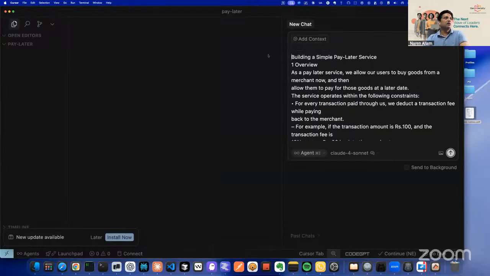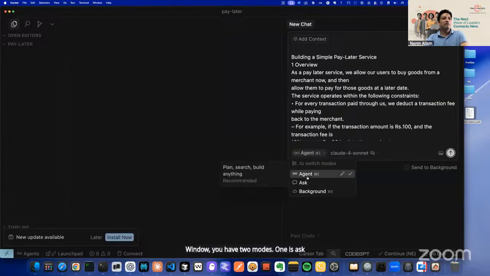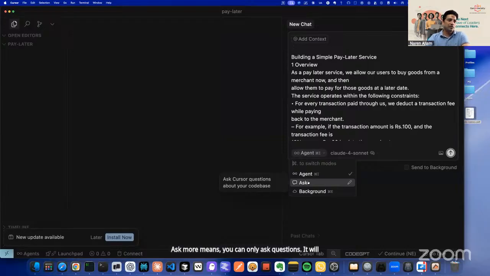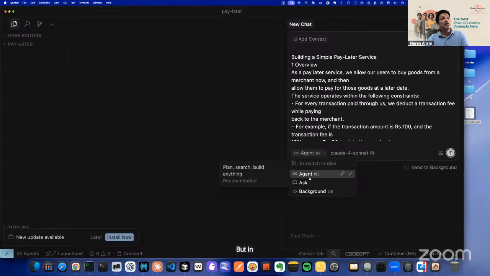So in this window, you have two modes. One is ask mode, the second one is agent mode. Ask mode means you can only ask questions, and it will answer the questions. But in agent mode, it will generate the code directly into your editor. You don't need to copy paste.